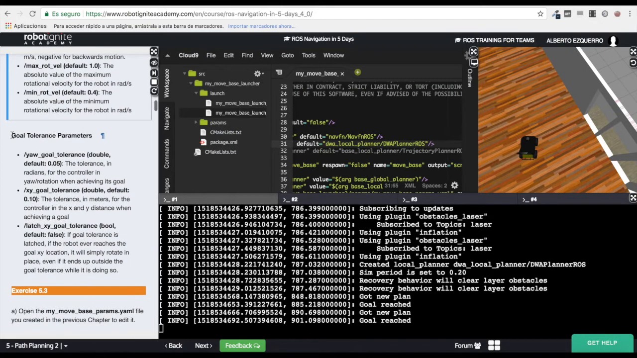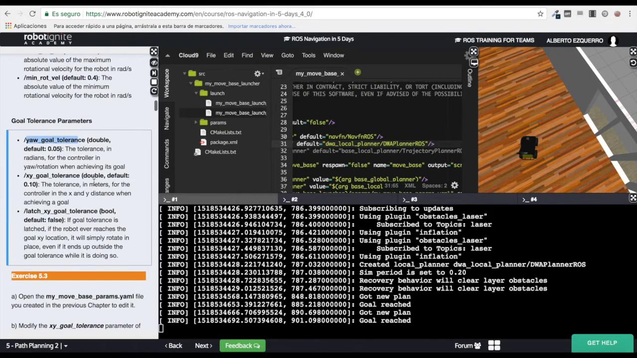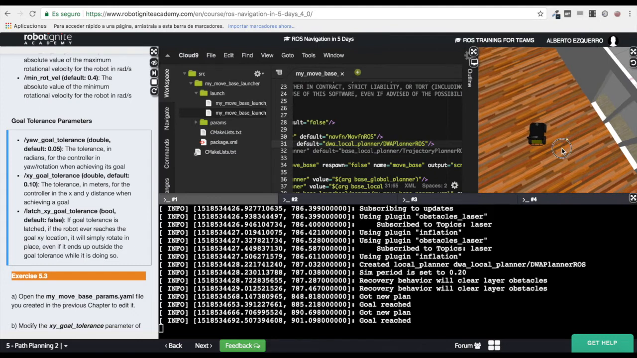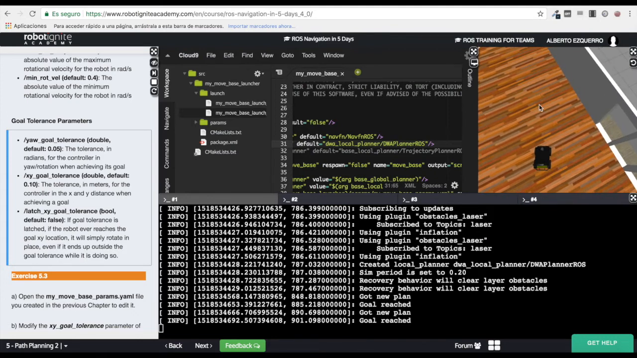Then we have the goal tolerance parameters, which basically set which tolerances the goal has to have. For instance, the yaw goal tolerance is the tolerance in radians for the controller in yaw rotation when achieving its goal. Do you get this? For instance, when you see that the robot reaches the goal but keeps turning around, rotating, it's trying to find the exact orientation of the goal that you have set for the robot.